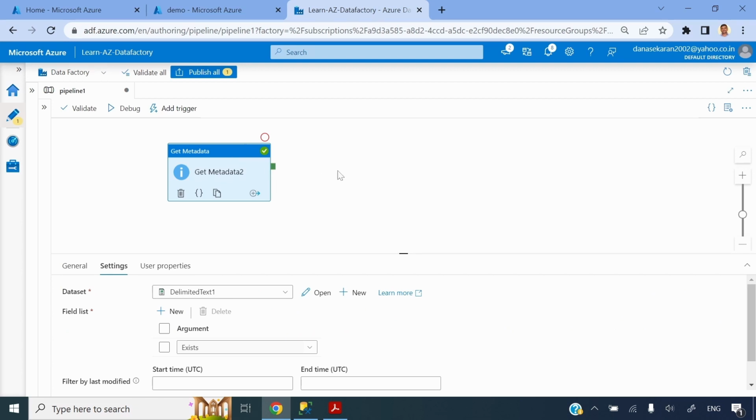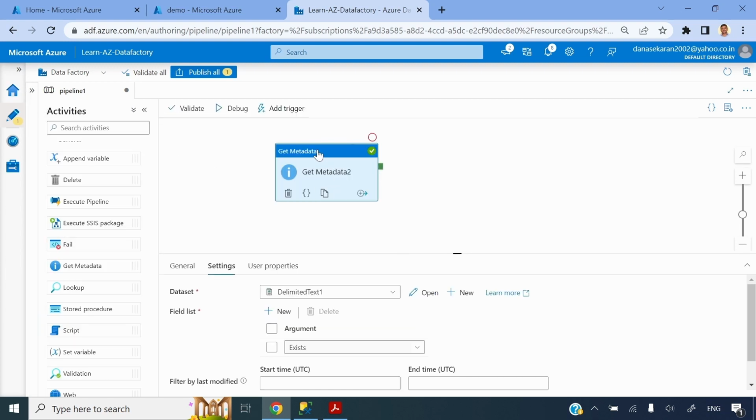I want to copy a file from blob storage to an Azure SQL Server database. For that, we know we have to use the copy activity. But before I run the copy activity, I need to check whether my file exists or not. If it exists, then the copy activity has to run. Otherwise, I need to execute some other activity. In this scenario, we need to check whether the get metadata returns true or false, right?